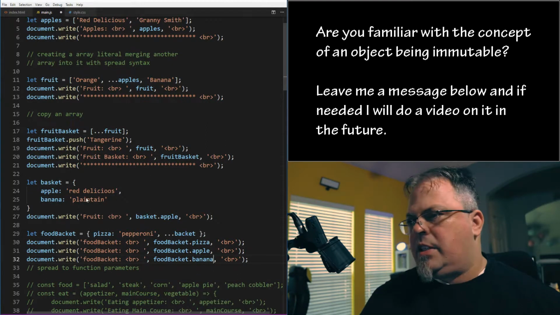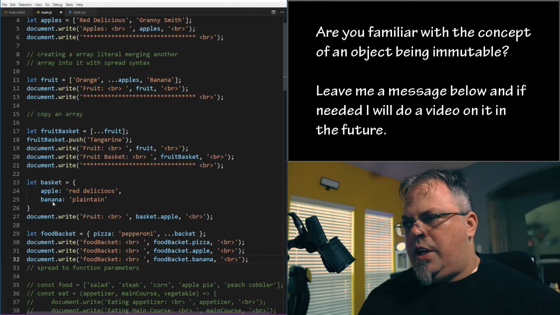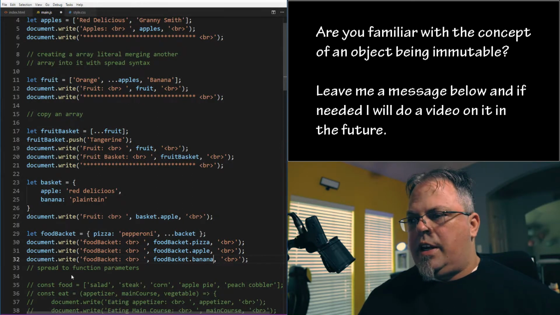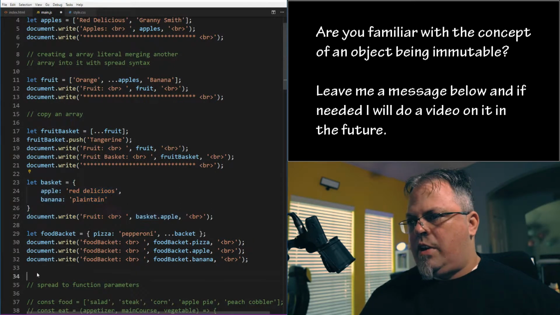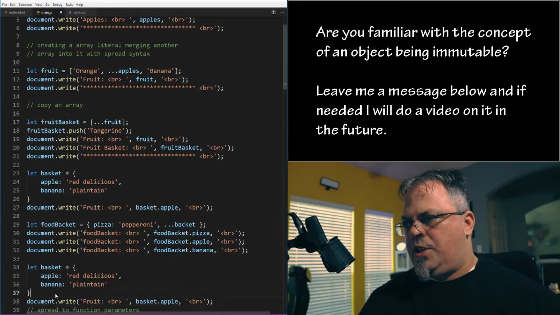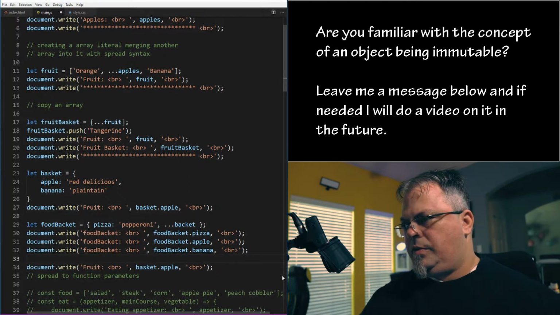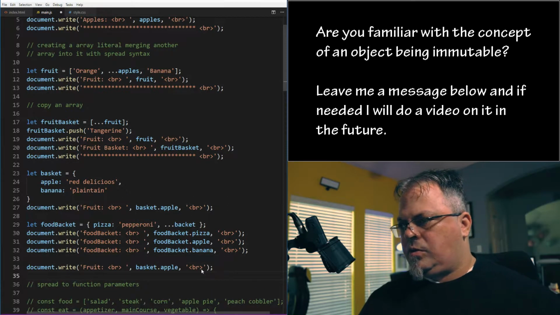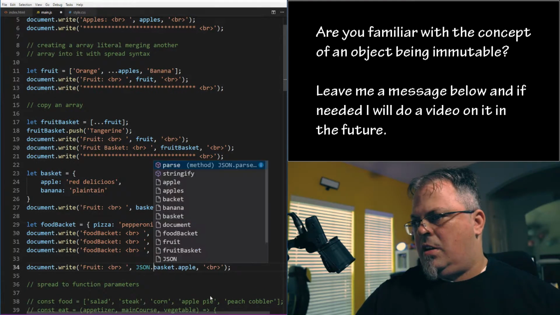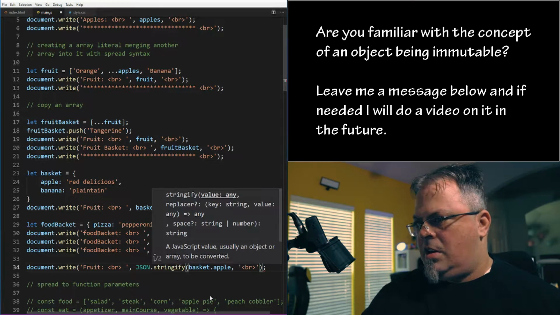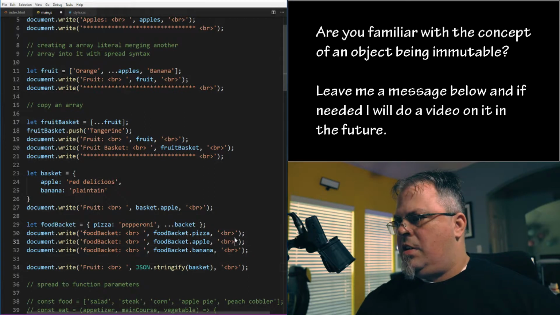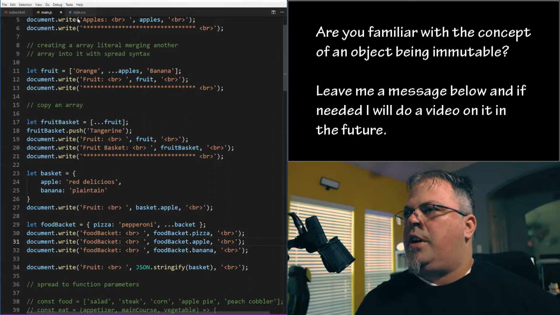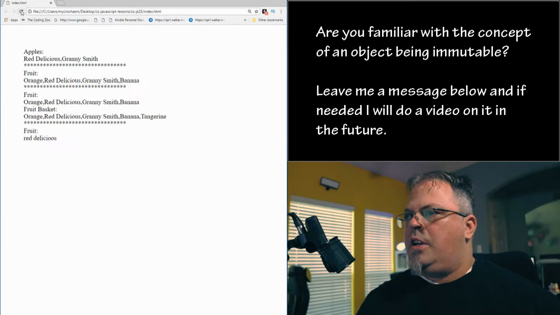So if this worked correctly, my basket is not affected. It hasn't changed, and I have a new object called food basket, and it has the properties from the original basket object. Let's go ahead and write out the food basket too to make sure it hasn't changed. All right, let's try that. Let's see if I have any errors.